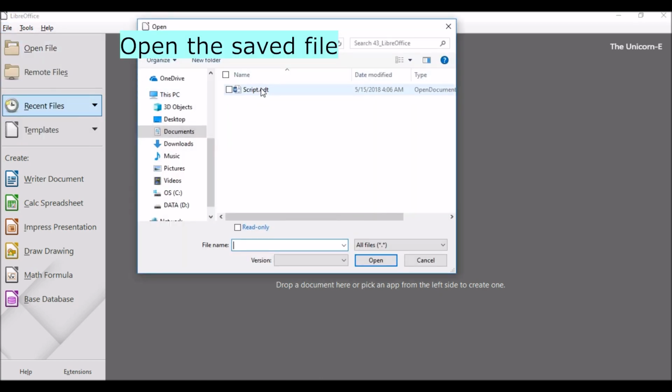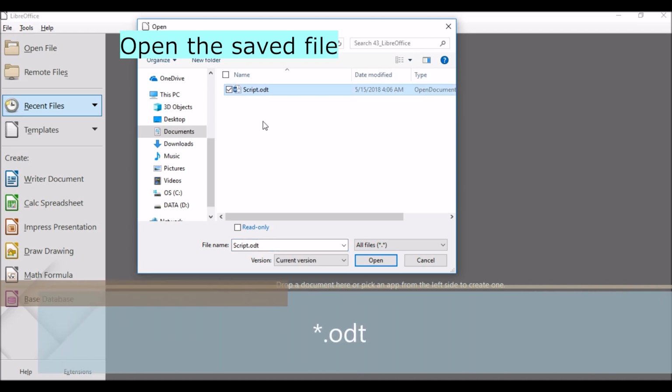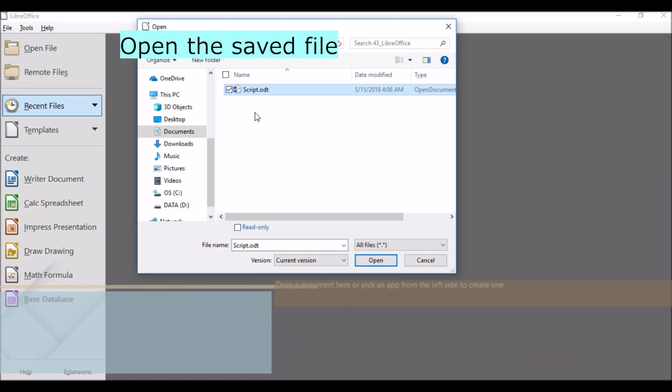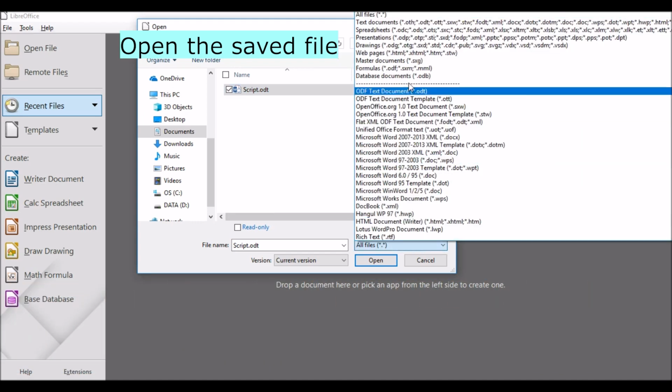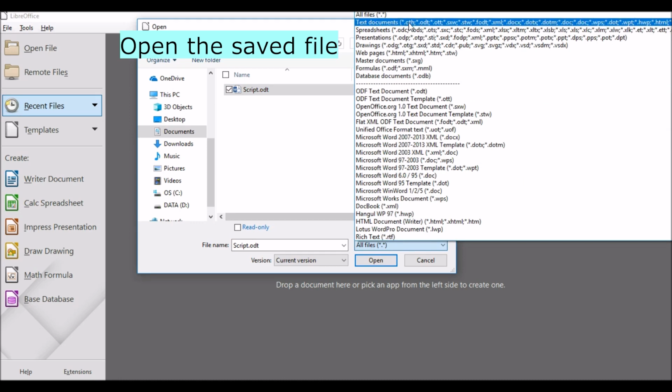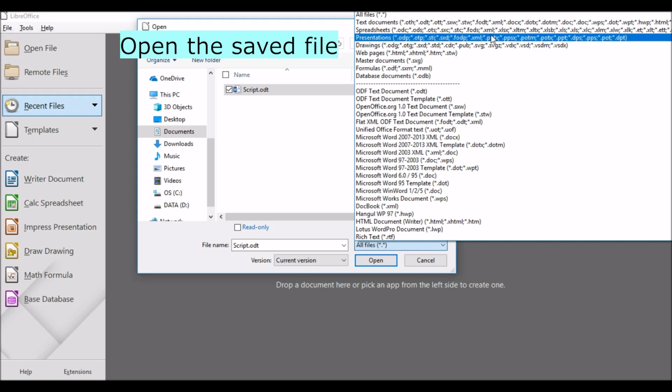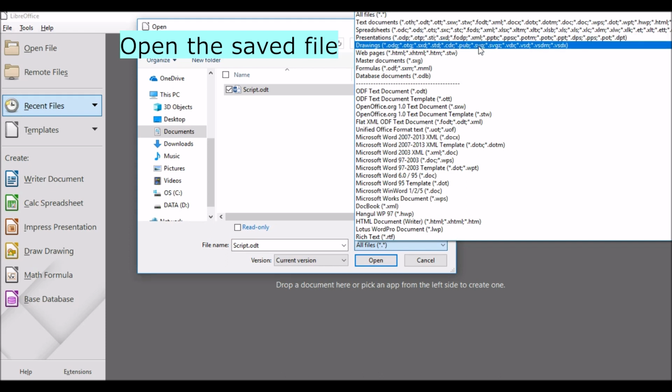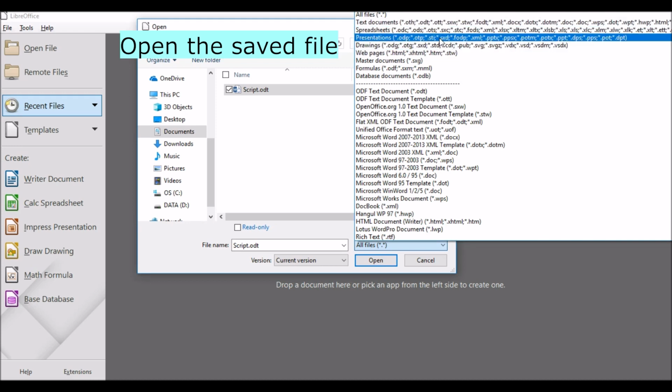For example, the ODT file. The ODT file is the file created by LibreOffice itself. But you can also open other file types, such as the Microsoft Office document file or Microsoft Office Excel file or the PowerPoint file, something like that. It all supports here.